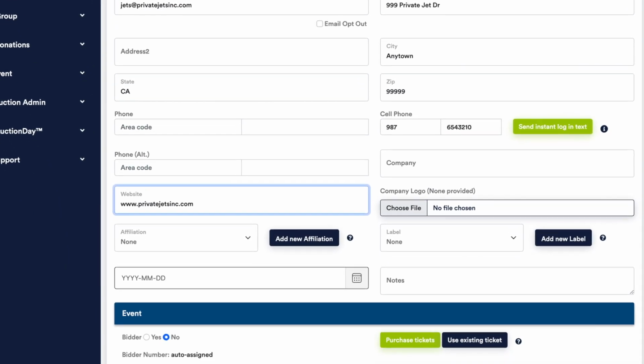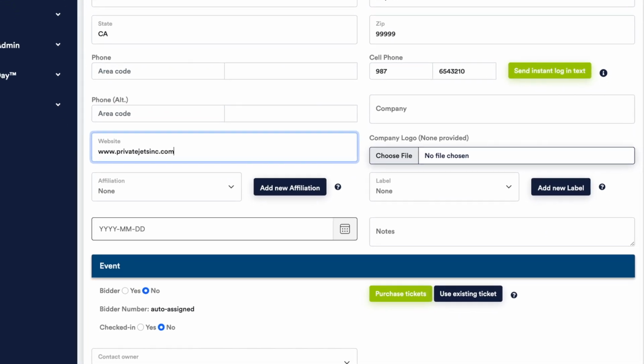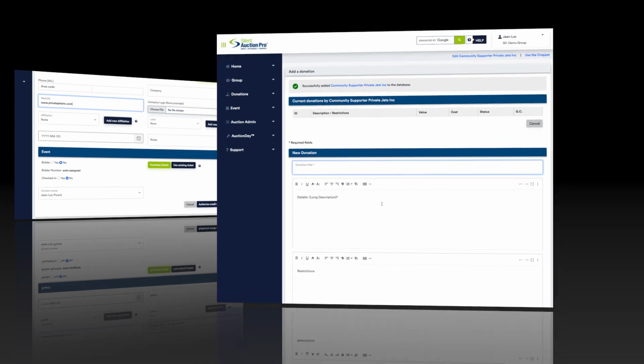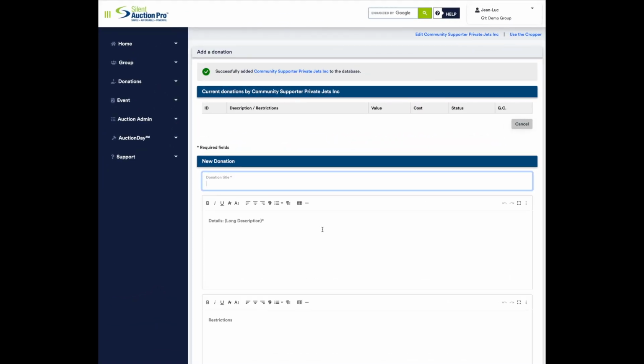Once your donor's info is entered, click the Add Contact button. This will take you to the Add a Donation page. This page will list any previous donations the donor has given. You can use the previous donations list to automatically populate the fields with data from a previous donation, pictures included.